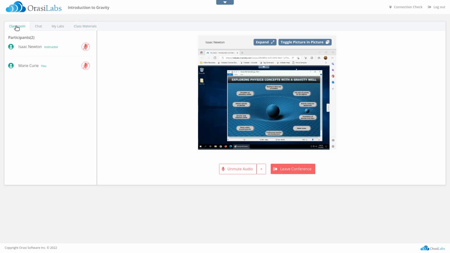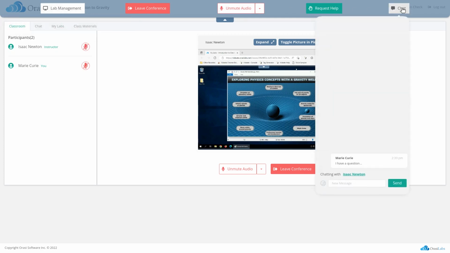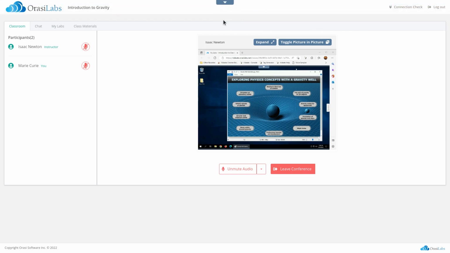Finally, please note there is also a pop-out control panel that has access to many of these same functions. To open this control panel, click the small arrow located at the top middle of the screen, just below the URL bar. From this control panel, you can start and stop your lab, mute and unmute your microphone, request help, and even chat. These options are the same as using the tabs we just saw, but the control panel is often more convenient if you're working in your lab and don't want to keep switching tabs. To close the control panel, just click the small arrow again.